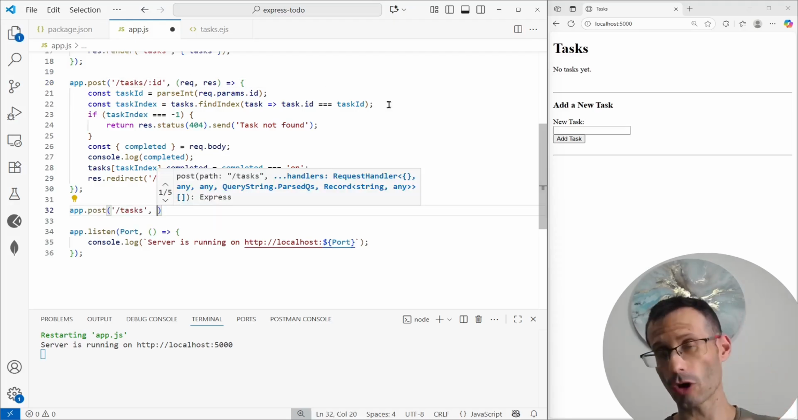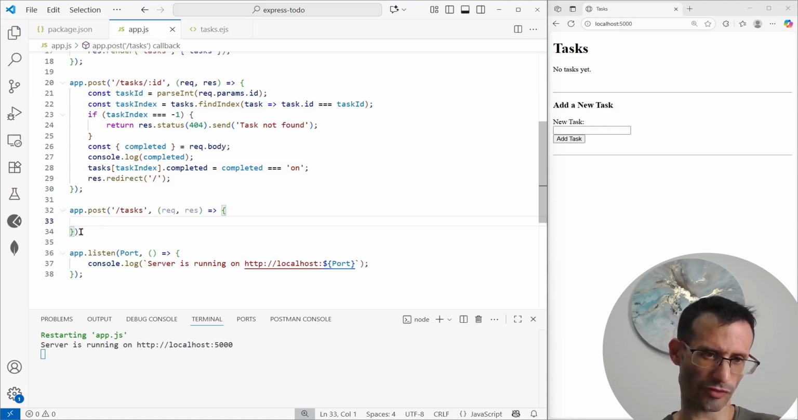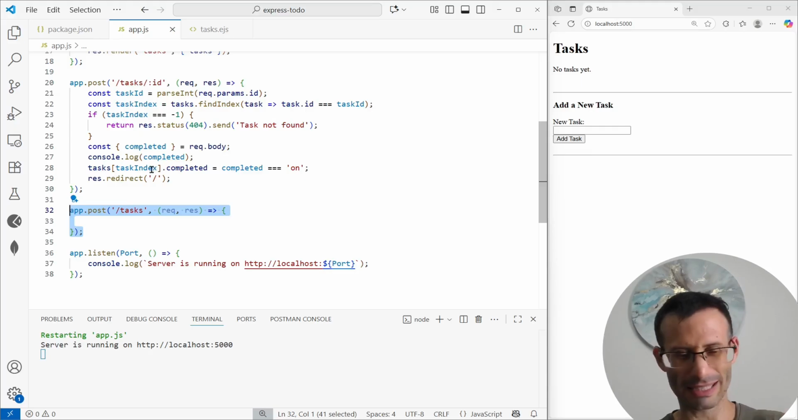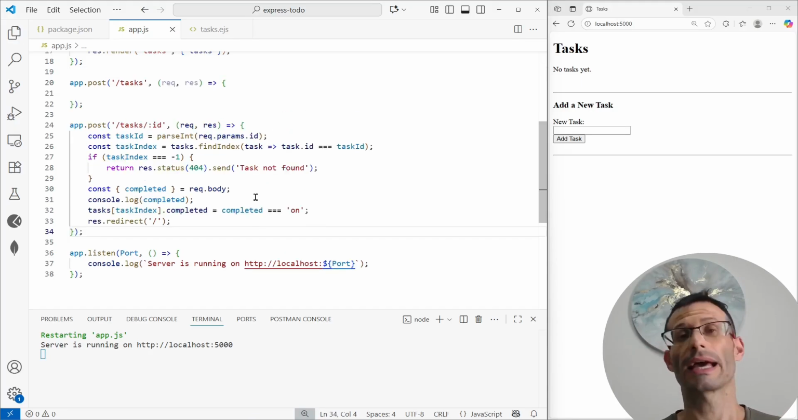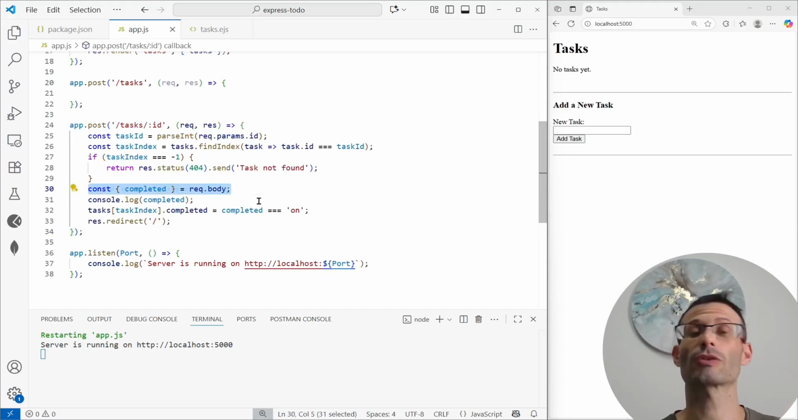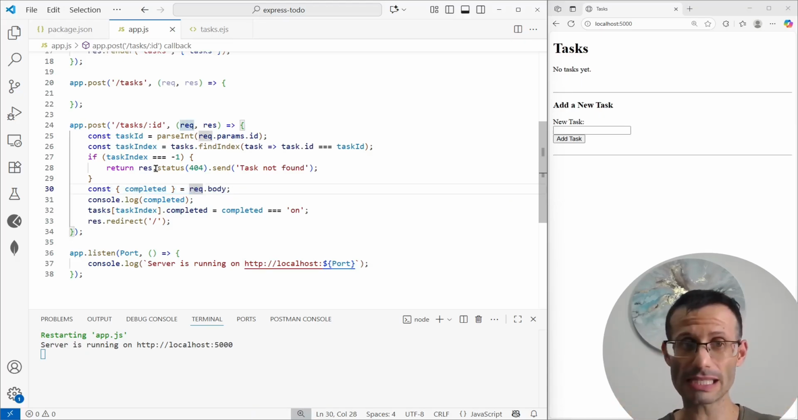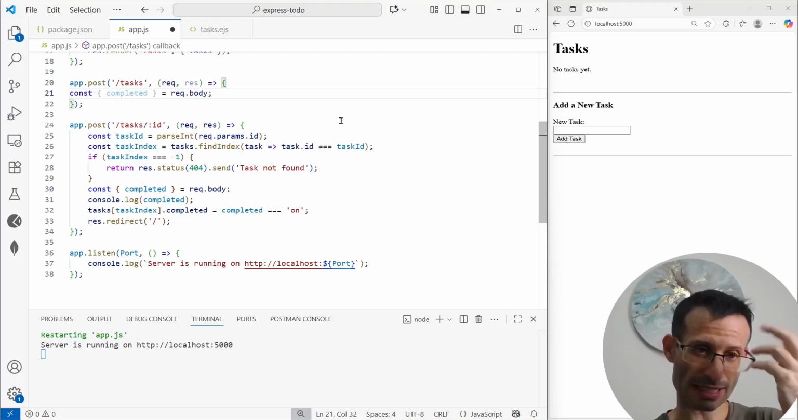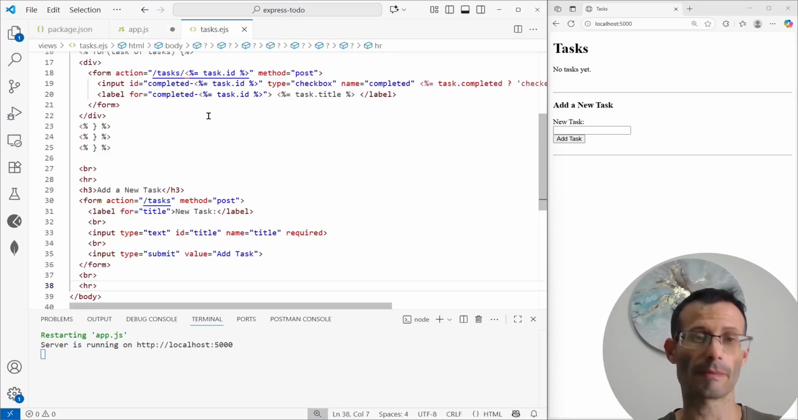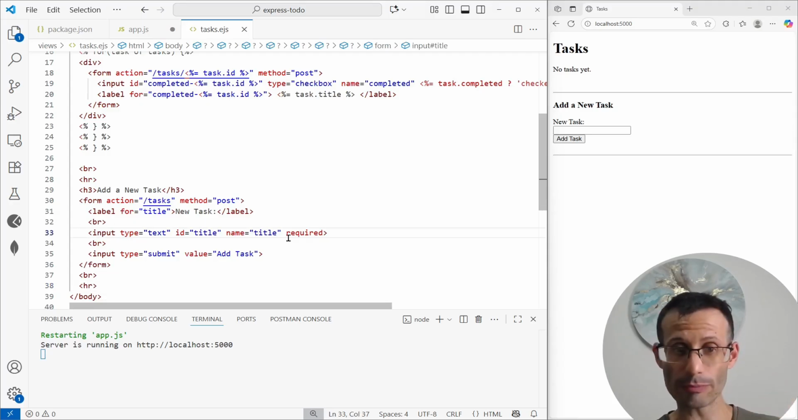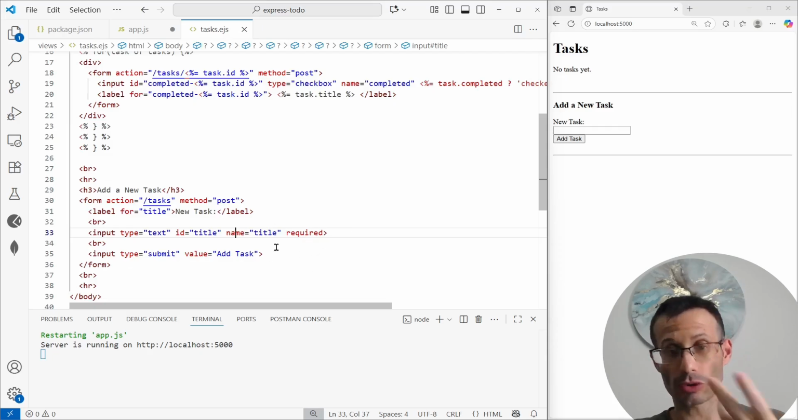And once again, the callback is going to have the request and response parameters. And maybe it makes more sense to move this route that takes care of additions of new tasks to the server before updating existing ones. So let me move this one here. And just like here, we used destructuring to extract the completed field from the request's body, I'm going to do something very similar in this new route, but this time I don't expect something called completed, but I do expect something called title. And the reason I know that is because the name of this input field is title. So the body of requests that originate from this form is supposed to contain title.